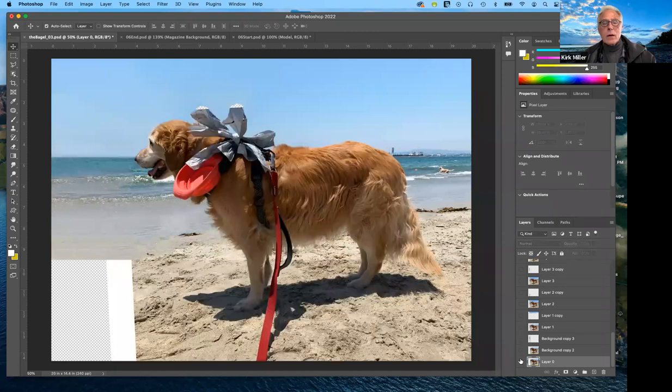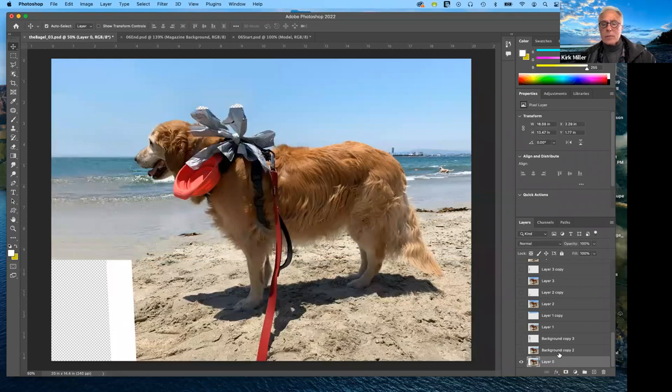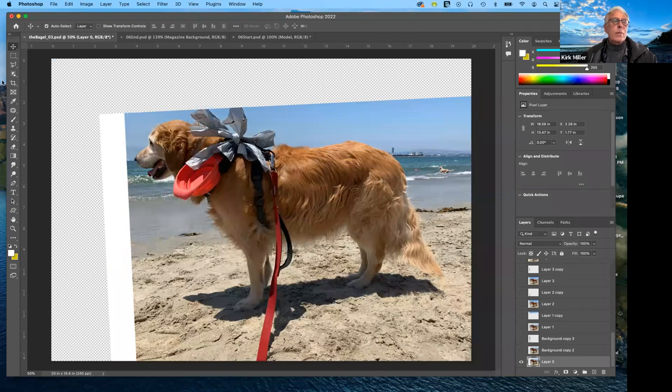Okay, you can see how she's isolated from the background. So let's go back and let's go ahead and do that. Let's turn off the layer up here. And I'm going to try and do this from scratch again. So where would I start? I would start with the object selection tool right here. And let's click and drag around her.